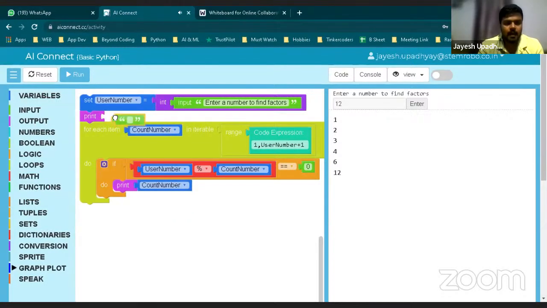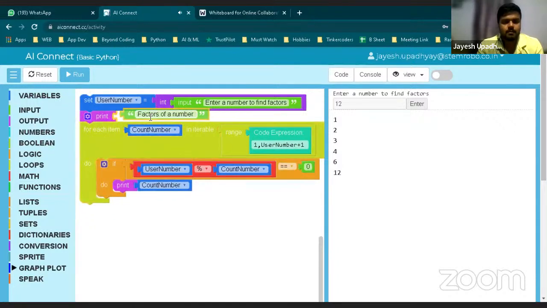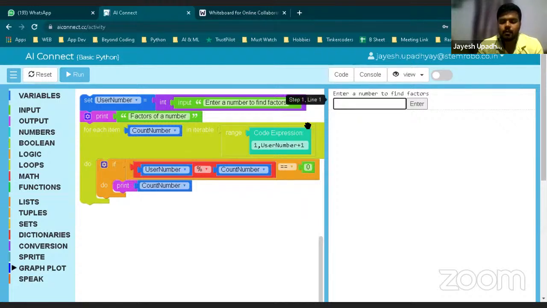take an input block, and I will write over here factors of number. Okay, let me just do one change over here. Remove the print, take a print block, put it over here. Okay, so if I run again, you get 12, and it's showing me factors of a number.